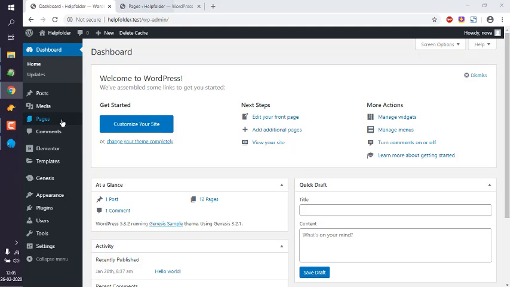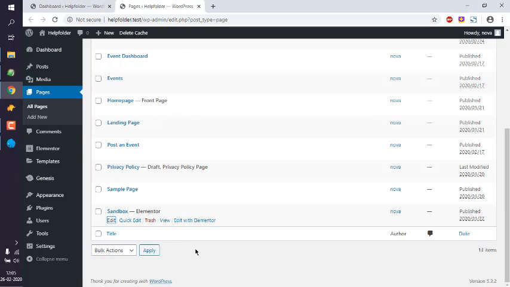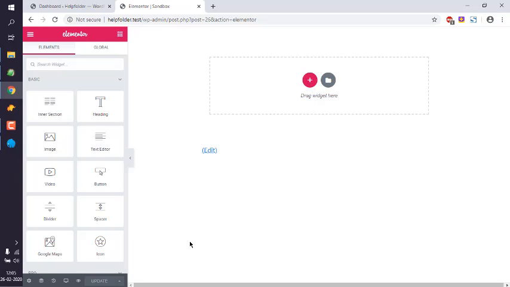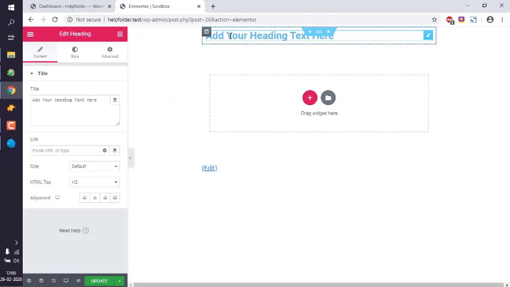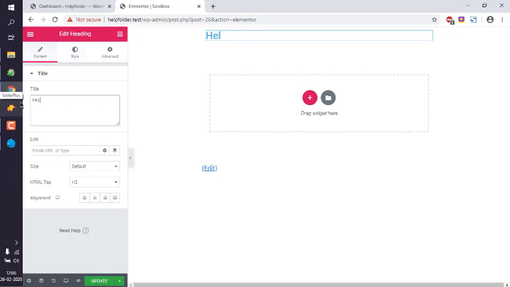Okay, so let's go ahead and edit one page in Elementor. Here you can see I have this sandbox page which I can edit through Elementor, and once opened in Elementor I can check for the heading widget from the left and simply drop it on the page. Here you see it says add your heading text here, so you can add it from here or here. So let's see, help folder, Elementor, heading widget.